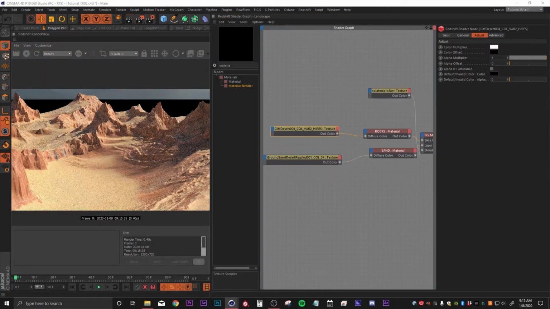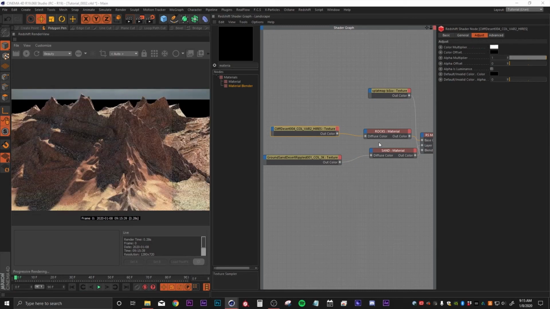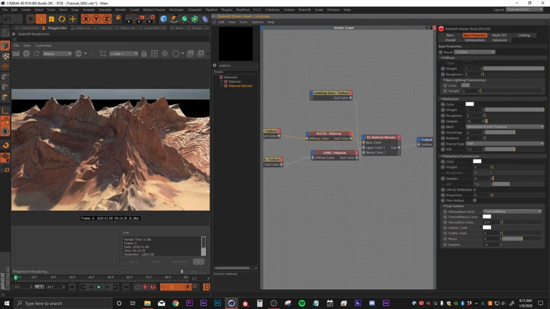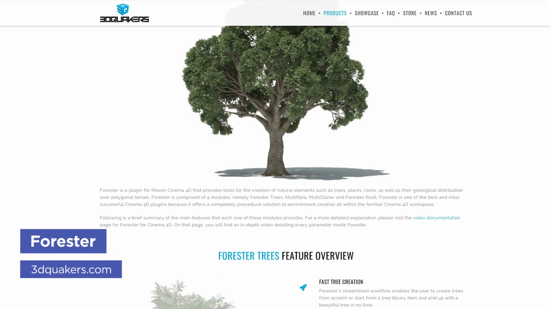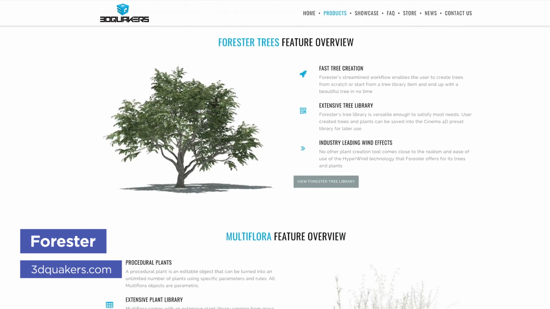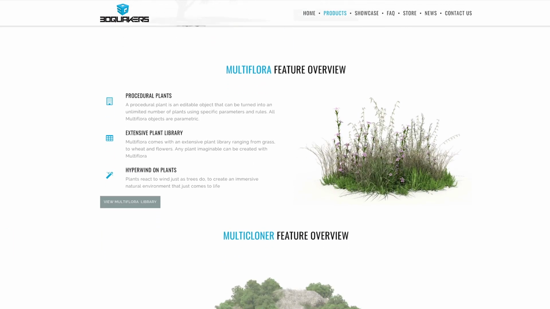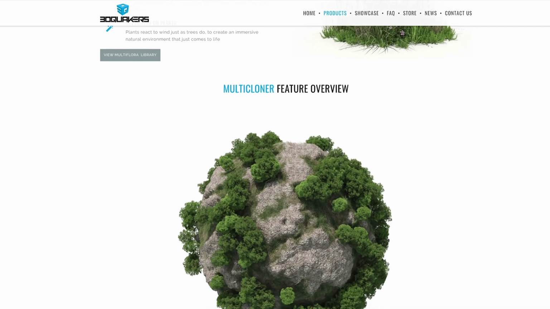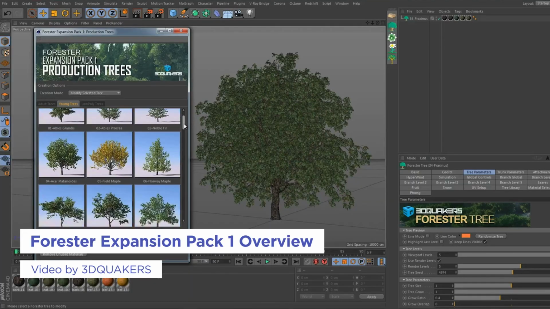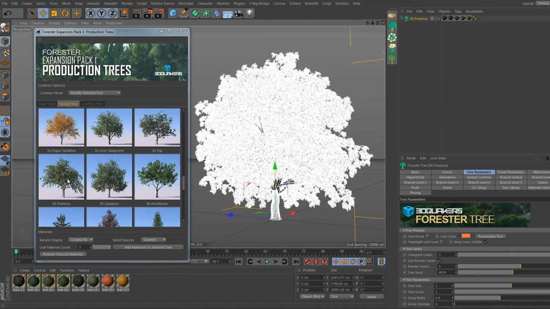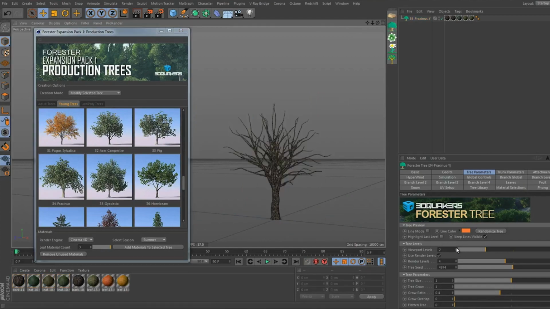Now, after you create your world, you can then easily export into game engines, modeling apps, and 3D apps like Cinema 4D. Now, landscapes typically require natural elements, and that's where Forester comes in. Forester is a plugin for Cinema 4D that allows you to create customizable natural elements like trees, plants, rocks, and grass super easily. With their C4D plugin, you can easily import, customize, and animate Forester assets with fine-tuned control.